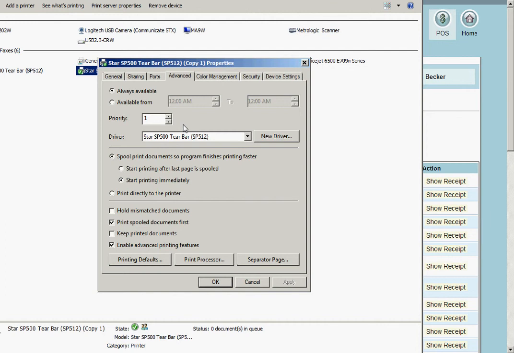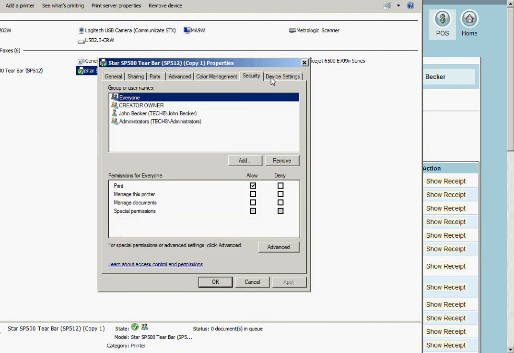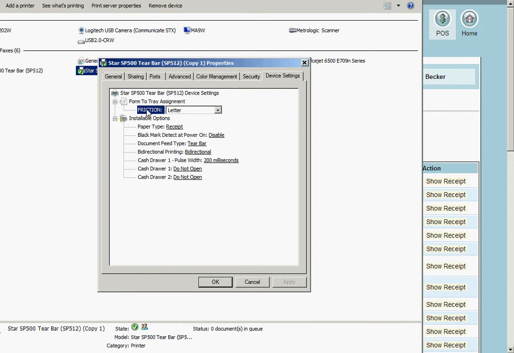The advanced tab should be all standard information. We're using the Star SP500 TerraBar driver. Color management standard, security standard, device settings. It says paper type receipt, black mark tack on, power to disable. If you have a cash drawer, I think you would choose open after printing, and you would apply that. Other than that, these are the standard settings for the printer.